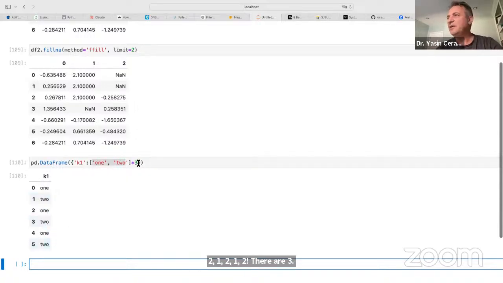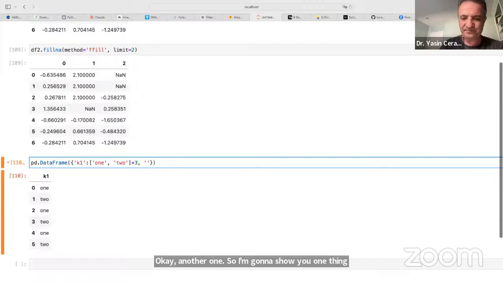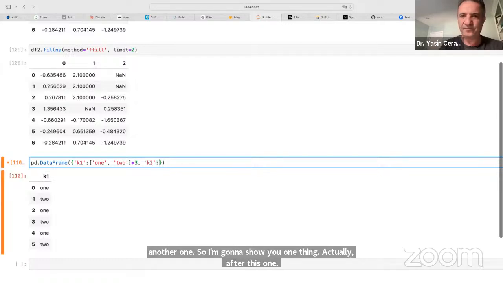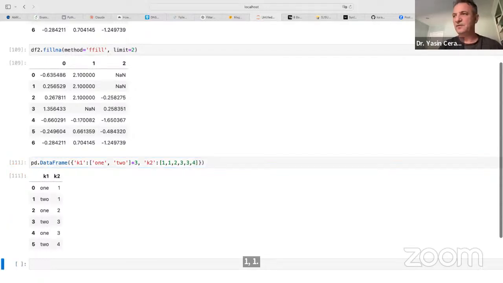Okay. And then let's have another one. I'm going to show you one thing actually after this one. Let's say this is K2: 1, 1, 2, 3, 4. Okay, all right. So this is my data frame.